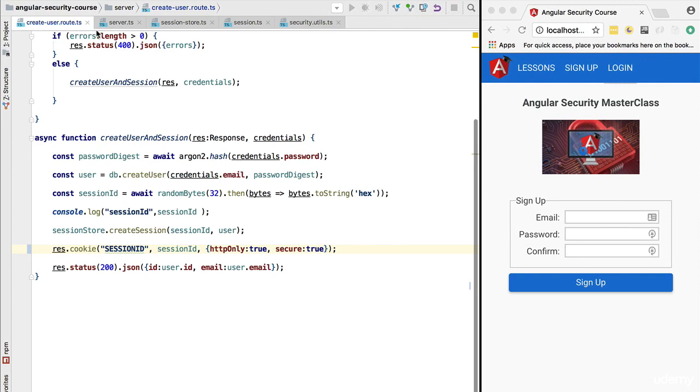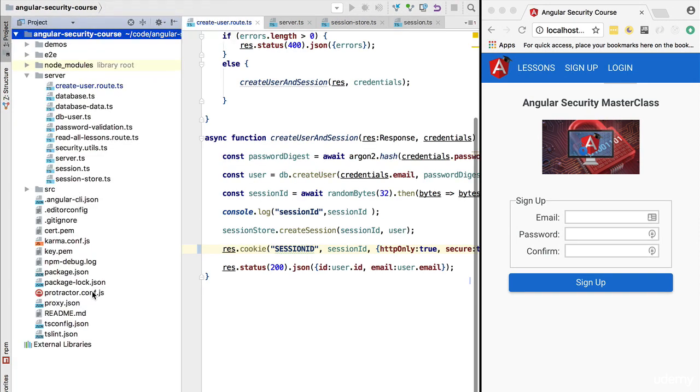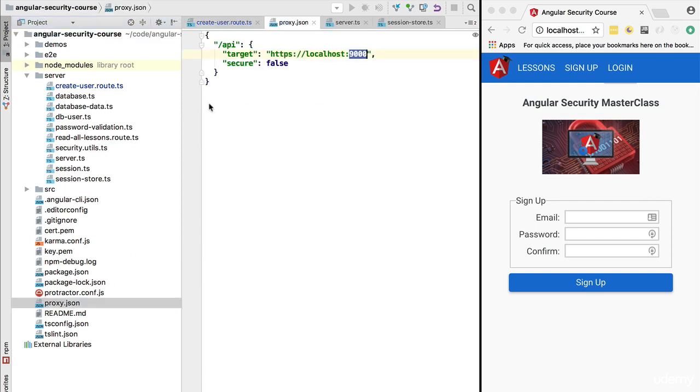completely in HTTPS. So if you remember, the Angular CLI server is currently proxying the requests from the browser to the API server if the requests start with /api. So we have here this configuration that says that any request starting with this prefix is going to go to this HTTPS server. So this is already a good start. The API server runs HTTPS.